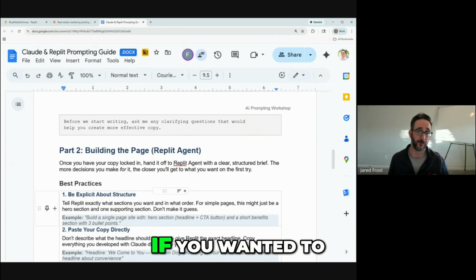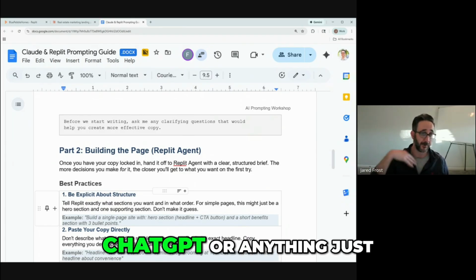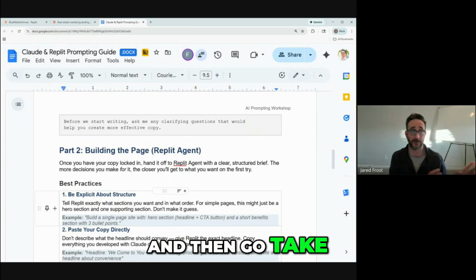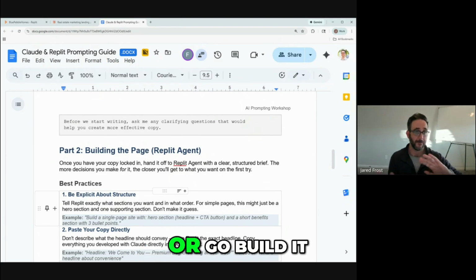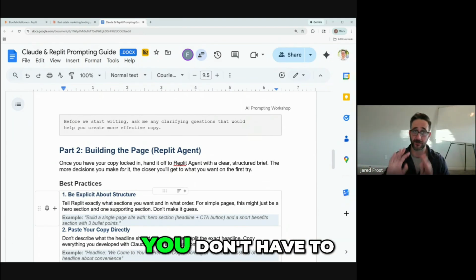But I'm just saying, if you wanted to just use Claude or ChatGPT or anything just to get the copy and then go take this or give it to a virtual assistant or go build it yourself, not in Replit, you don't have to do it.